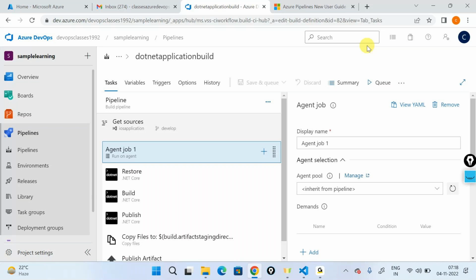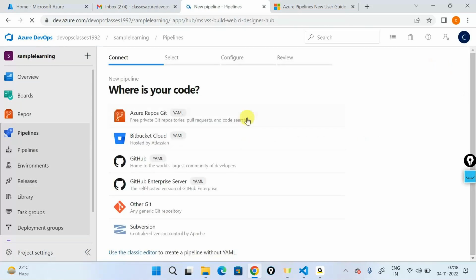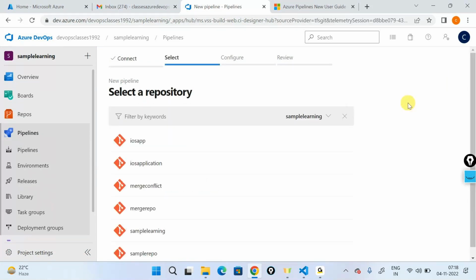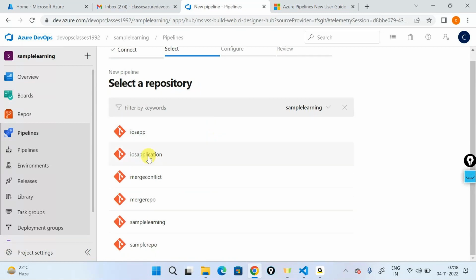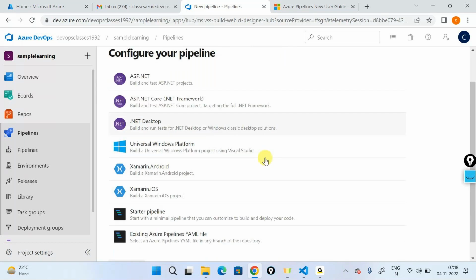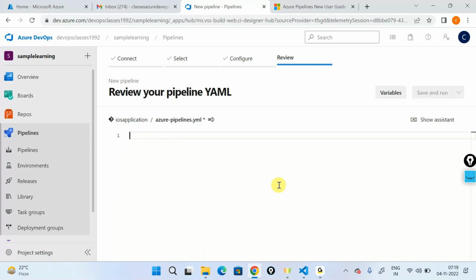So let's go ahead and click on pipelines and say new pipeline. And once I do a new pipeline today, I'm not going to use the classic editor. I'm not going to touch the classic editor. I'll say Azure DevOps Git in YAML. I'll take this out. And I have this particular repository called iOS application. I'll take this iOS application. And what I'll do is I'll do a starter pipeline from the scratch. And I'll just go ahead and whatever is there, I'll just delete all these things out.